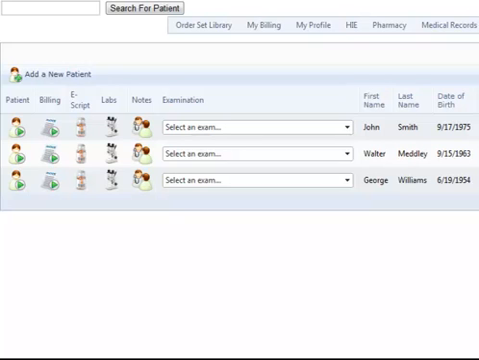This video tutorial will cover how to use the appointment scheduler. The first thing to do is to add a provider and an exam room to the user account. Navigate to the user profile by clicking the My Profile button in the main menu located at the top of the screen.